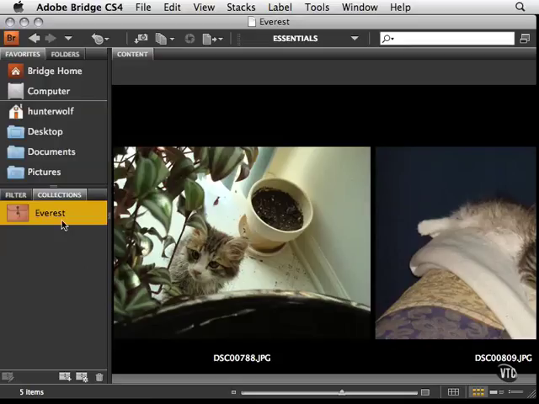Anytime I want to come back and see what's in this folder, all I have to do is click Everest and I'll see that collection. So once again, you can create collections from anything. So open up your folders one at a time and just make collections. Very easy to get to them, and you'll always have this collection here, unless you click here to delete.